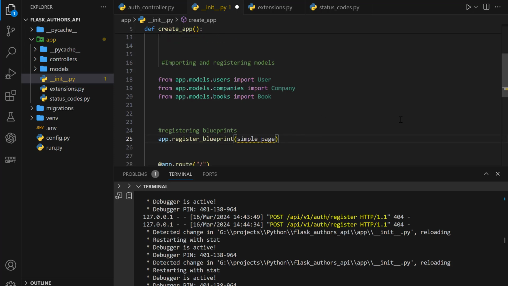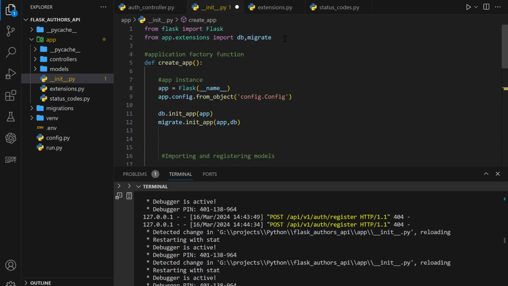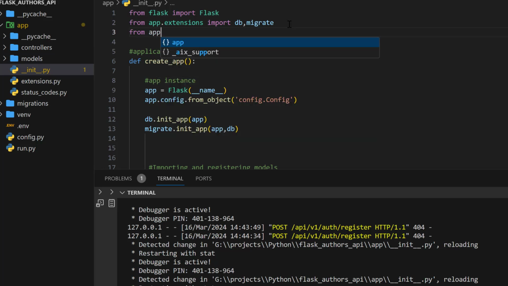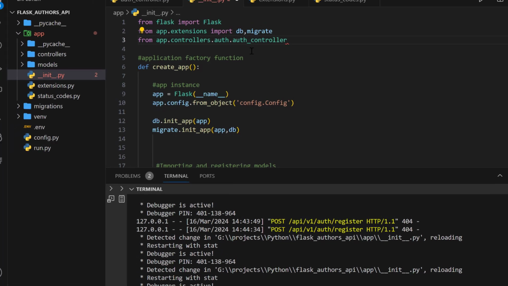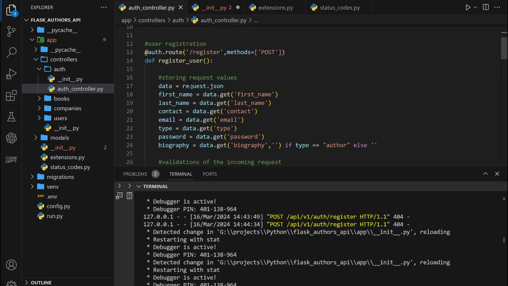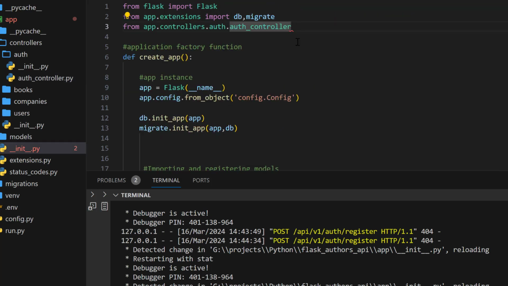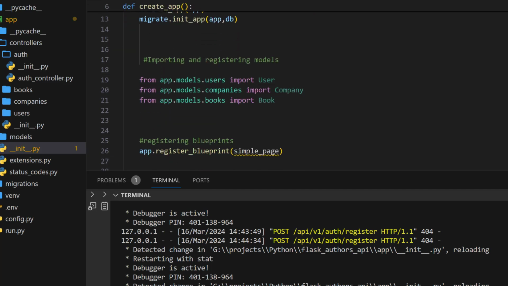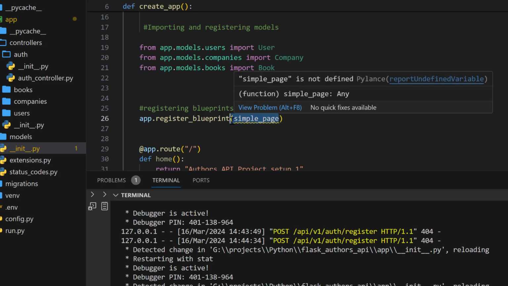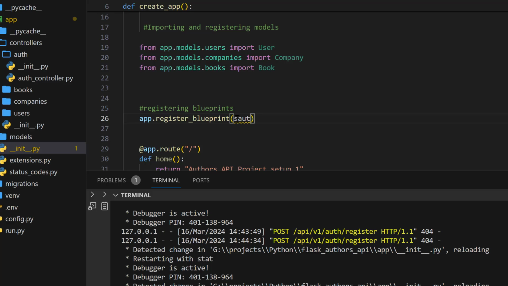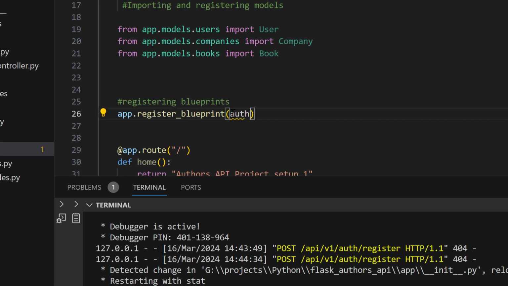And for this case, we want to ensure that we are registering our auth blueprint. So I'll make sure that we are importing from app.controllers, then .auth. Then within our auth controller, we want to import this auth object that we have created on the Blueprint class. So import auth, and then I shall go ahead and update this to auth as the name for the blueprint that we want to register.